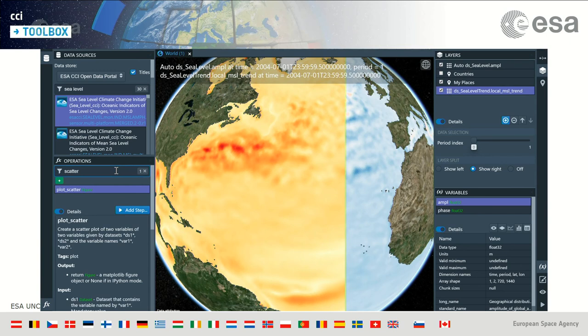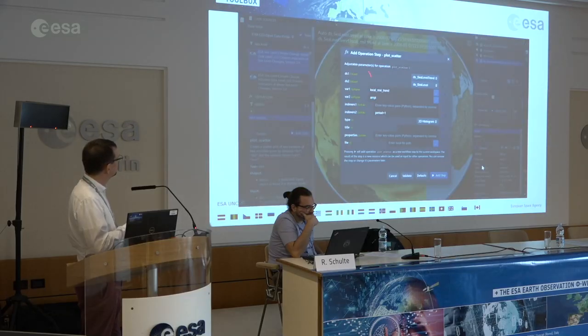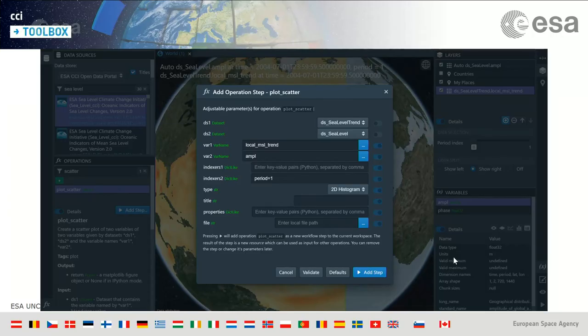So then we come to the operators. You can just type here what you want to do, and then it shows you what kind of operators it has to do this. So if you want to do a scatter plot between these two variables, you type scatter, and you get a brief description of what it's doing. If this is right, yes, then you say add step, and it comes with the user interface where you select the trend variable from the sea level trend and the amplitude from the sea level data set.